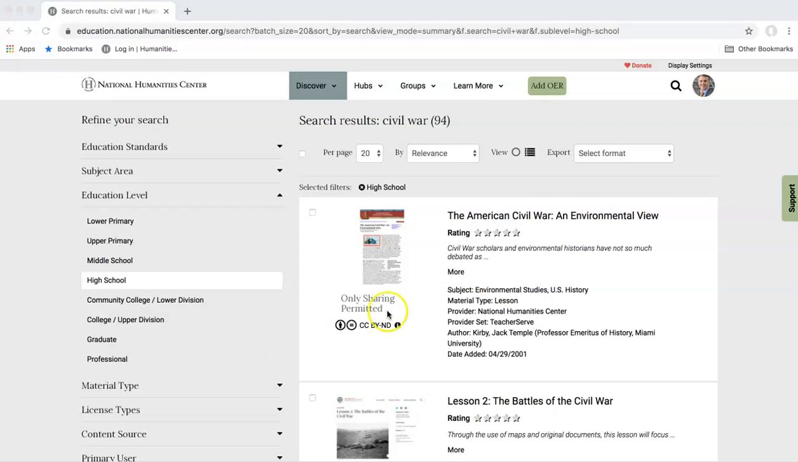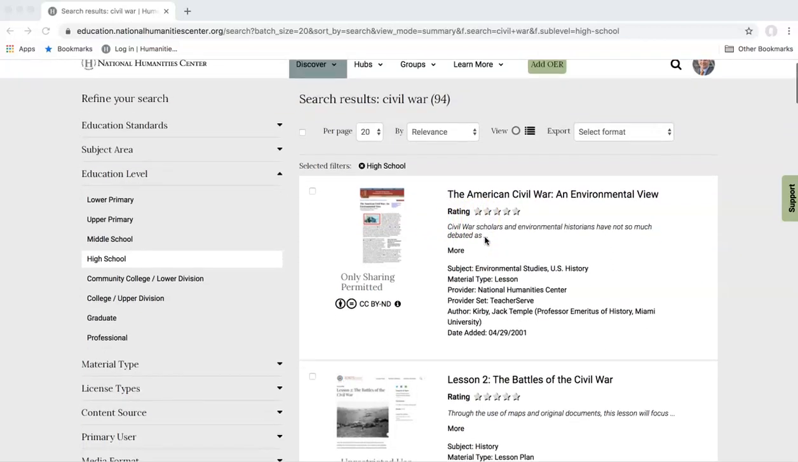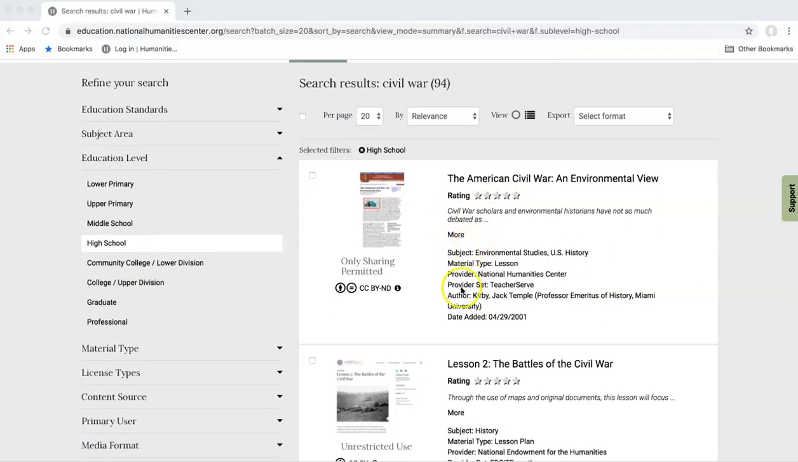Again, if this is a card catalog, now I found the resource card that I'm interested in. It's called The American Civil War, an Environmental View. You can see on the initial card a rating that any other users have applied to it. You can see the metadata that has been attached, including the provider set, in this case the National Humanities Center, as well as the lead scholar or author, in this case Jack Temple Kirby from Miami University.